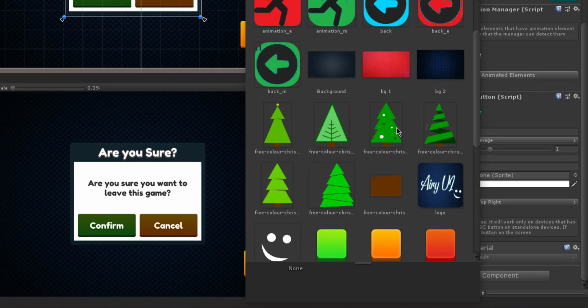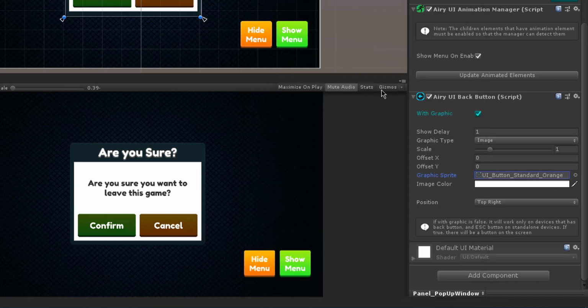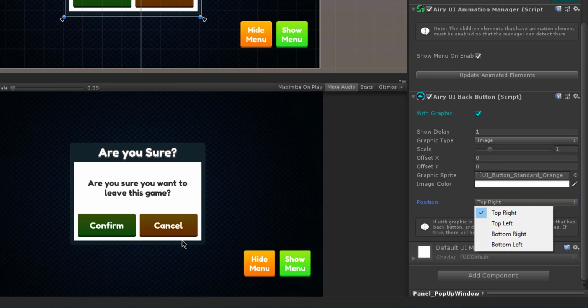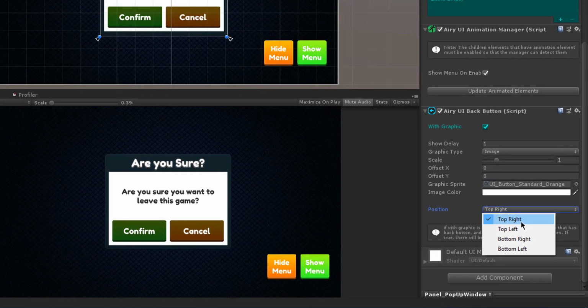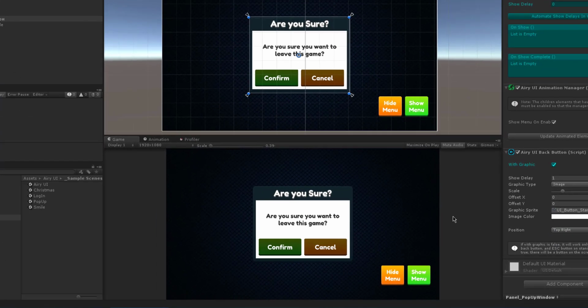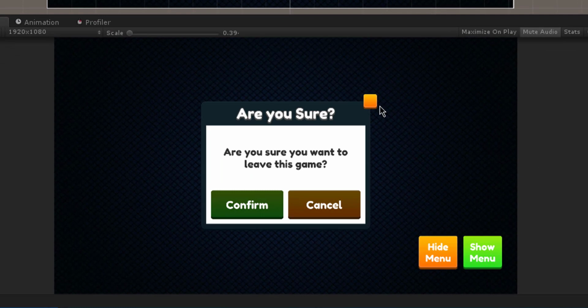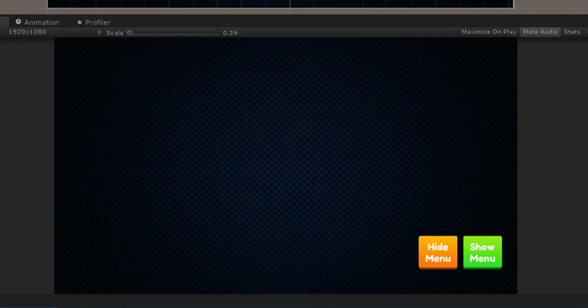Now we don't have any close buttons, so let's choose any one in here like this, and we can also control the image color. The position of this can be top right, or top left, or bottom right or bottom left. Let's choose top right. Let's play and see. Now this is our close button. If we press it, it closes the menu.